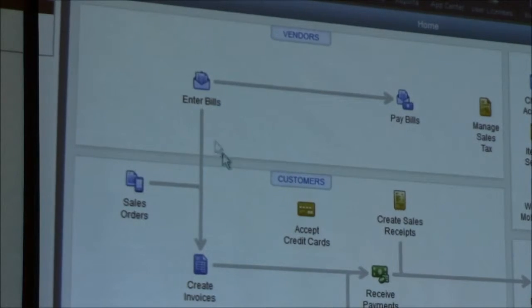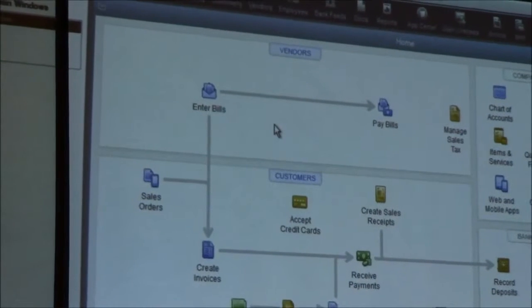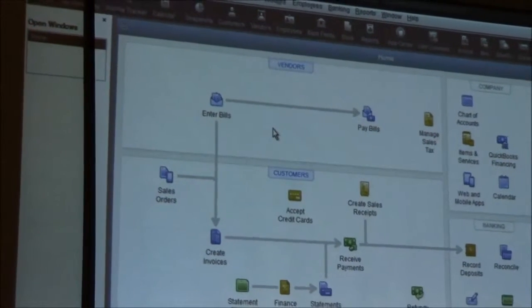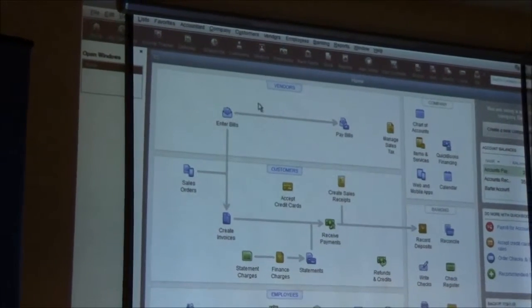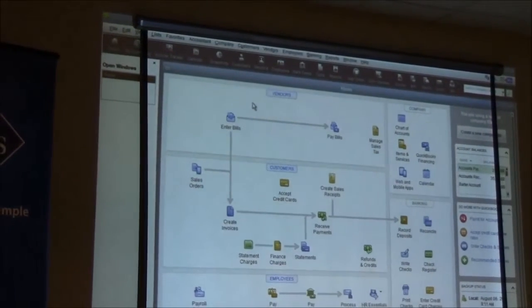And one nice thing about QuickBooks too, it has what I call the yellow brick road. It's really not yellow, but it shows you the path on how you should put things in, and how to enter things. There's also, one nice thing about QuickBooks is there's usually multiple ways to get somewhere or see something.